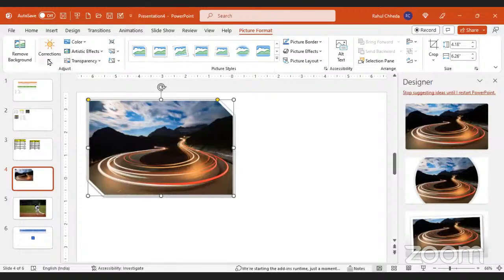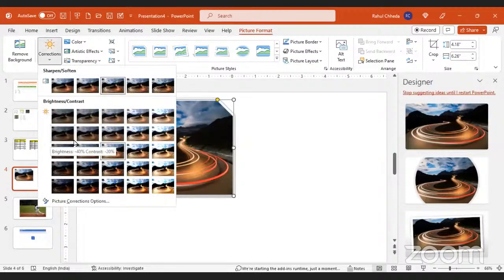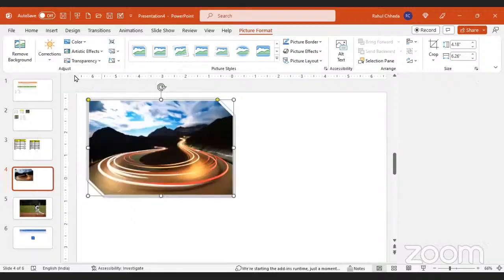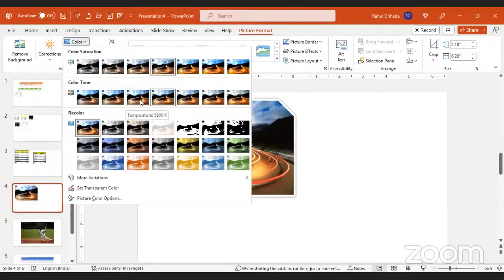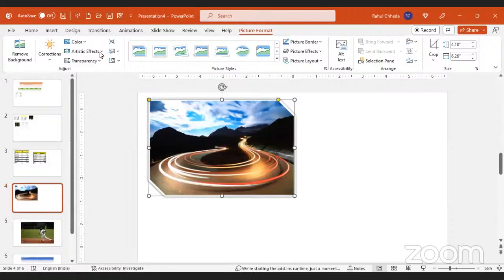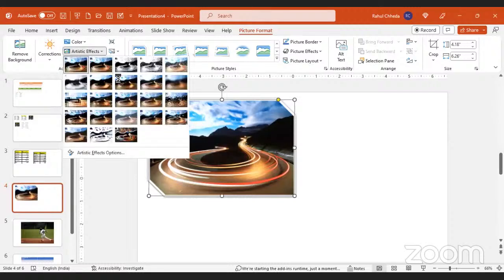You also have the color correction options. To enhance the picture view, you can use all these different options available. If the image is having all the effects correctly, then you don't need to worry about it. But yes, if you want to do something more creative, you can utilize these options, and the image can look more creative as well.